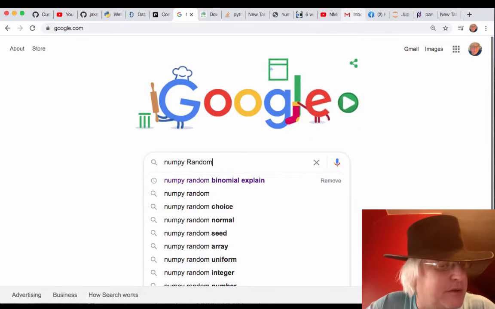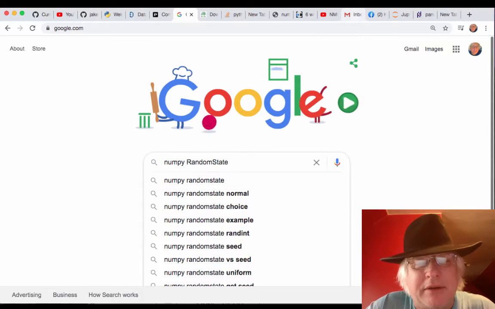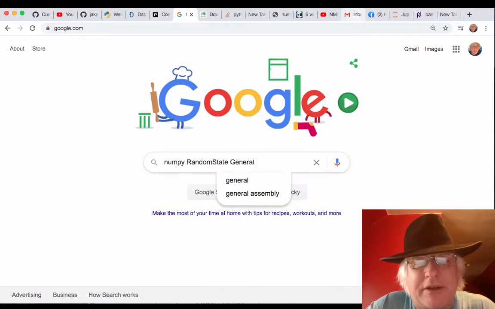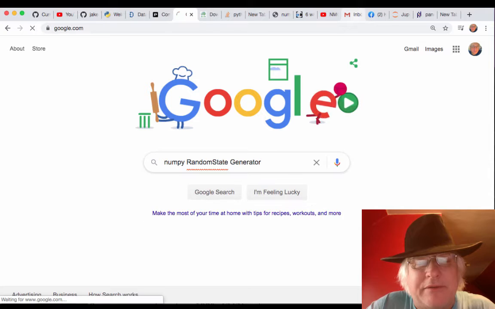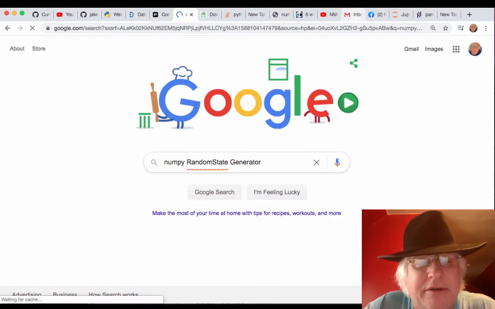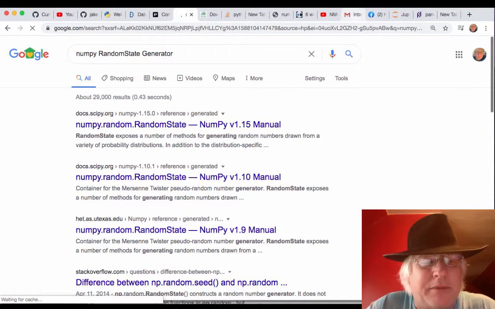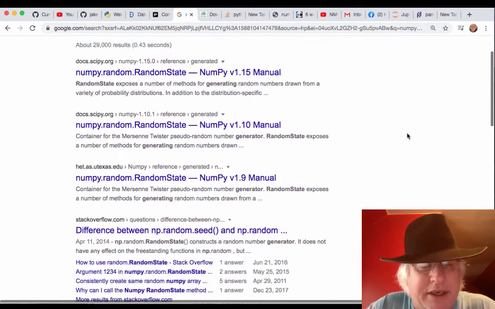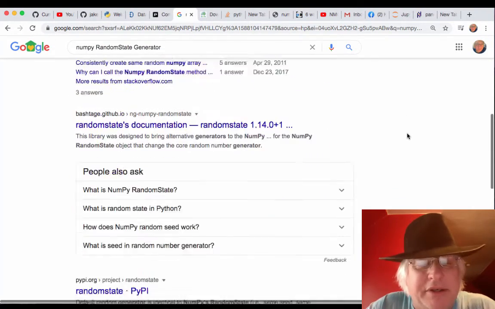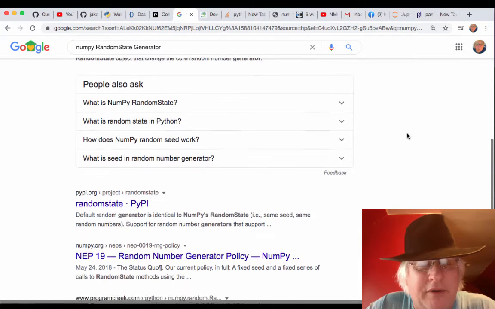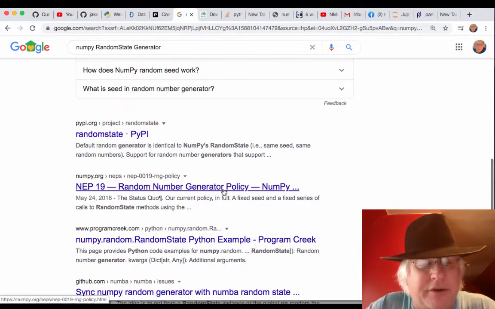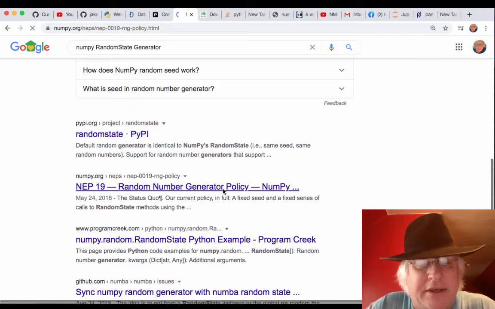what was it called? Random state, maybe? And now they have something called generator. Let's see if I got that right. Let's see if this takes me to a page that looks familiar. Okay, yeah, random state. I guess I did get that. But they're changing over from the old to the new, right? Random number generator policy. That sounds official.